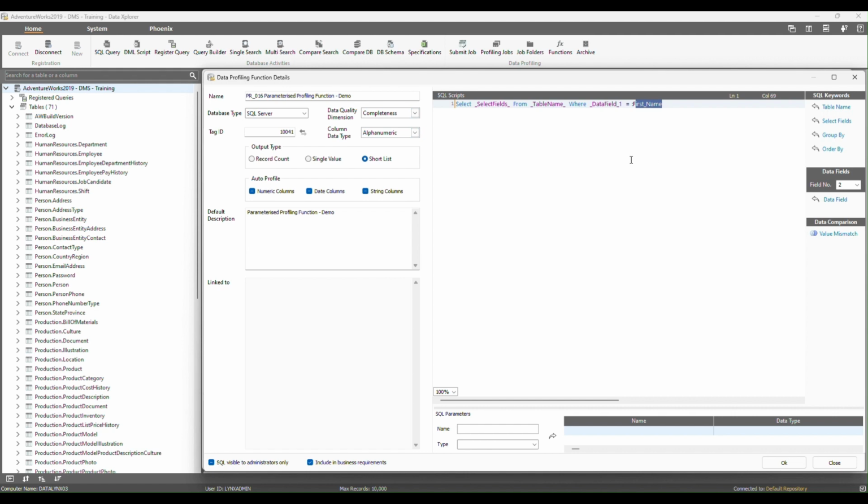Next, specify this parameter in the SQL Parameters section. Copy the parameter name without the colon, paste it into the name option, and select the data type for this field, which should be string. Move these details to the right by clicking on the arrow. On the right side, you'll see the parameter name and data type displayed in a table format. You can add multiple parameters under one profiling function as needed. To delete a parameter, simply right-click on it and select Delete.